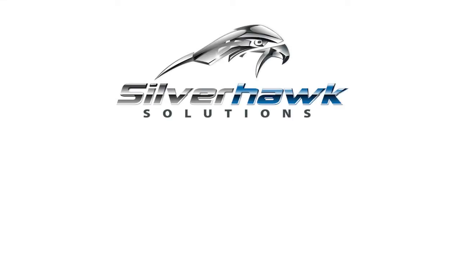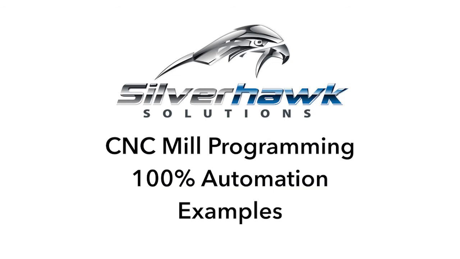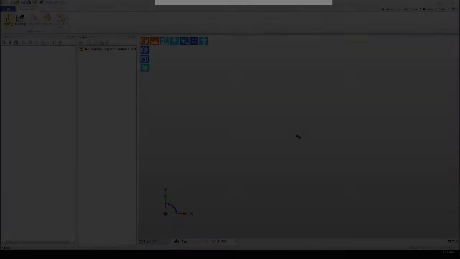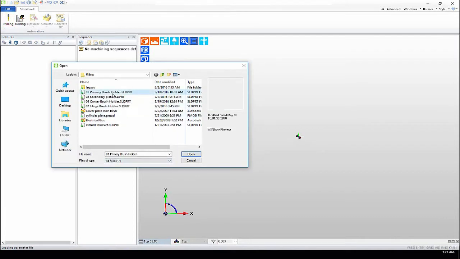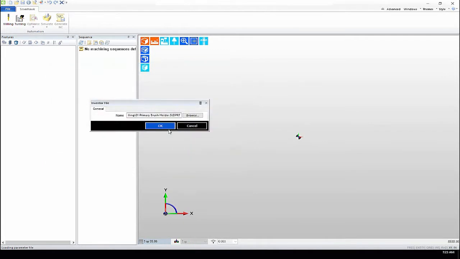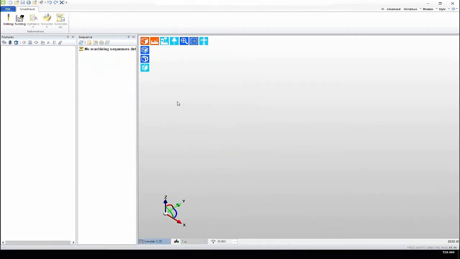In this video, we'll cover automating 100% of your milling machine programming. We'll start with a fresh CAM session, and then we'll launch the custom application that will drive the manufacturing process. First, we will select the geometry to be machined, in this case, a solid model. Similar results can also be achieved with wireframe geometry.